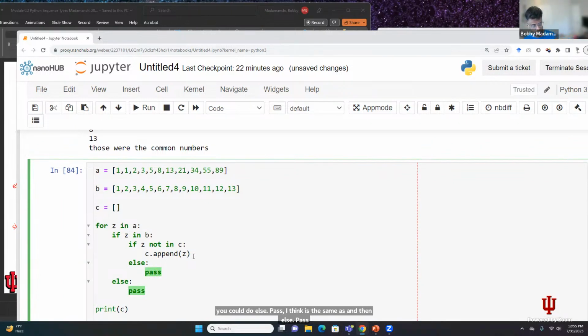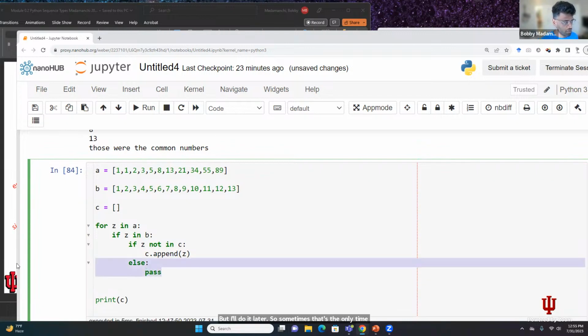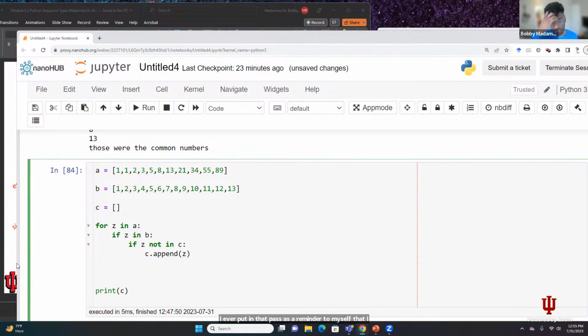But I think that's probably something that an instructor showed you at one point to help you think through the logic or use as a holdover. Sometimes we will put in an else pass here because I'm going to want to eventually do something else with the Z's that are repeated, but I'll do it later. So sometimes that's the only time I ever put in that pass, as a reminder to myself that I want to make this more complicated later, but it's not necessary.